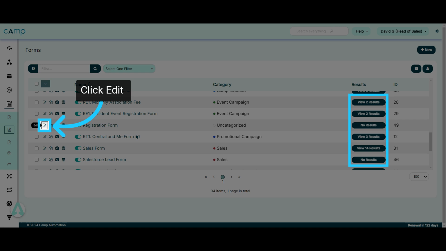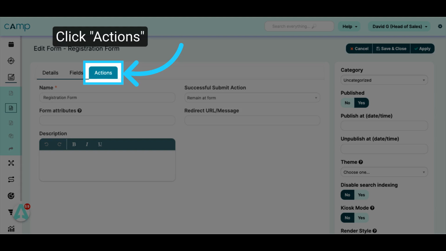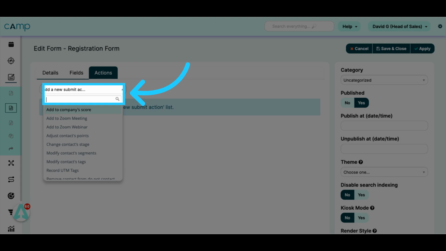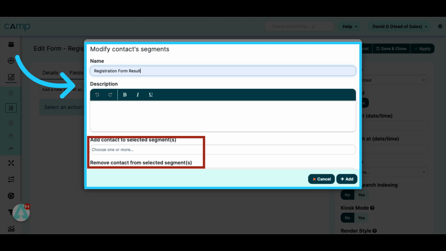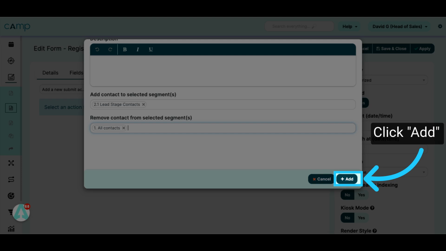To proceed, select Edit next to the form name. Once you're on the Edit Form page, navigate to the Actions tab by selecting Actions. Click on the drop-down menu labeled Add a New Submit Action and browse through the available action items. Once there, select Modify Contact Segment. Enter the segment to add the contact to and the segment to remove the contact from. Save the action by clicking on the Add button.